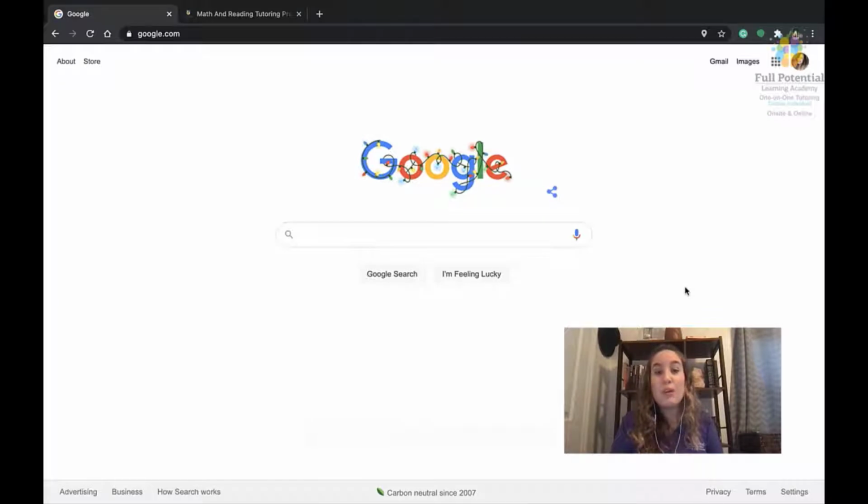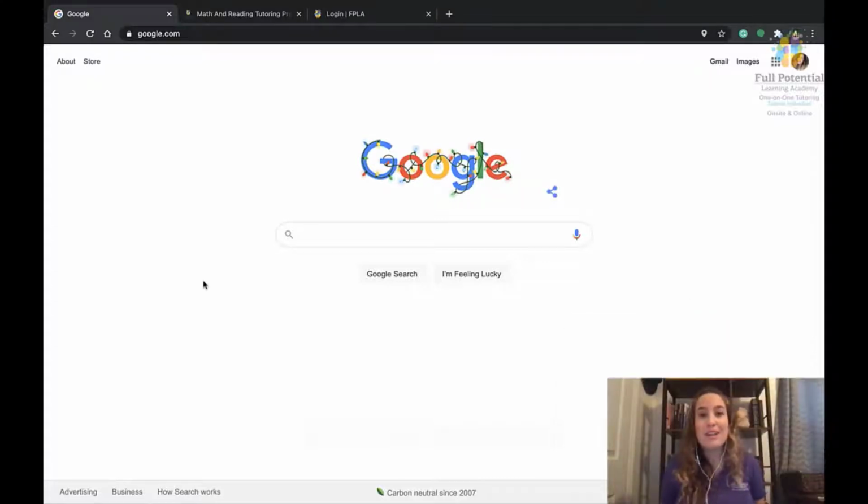Let's get started. At FPLA, we recommend that you use either a laptop or a desktop computer in order to access our online platform. We do not recommend using a tablet, an iPad, or a cell phone. In addition, we recommend using either Google Chrome, the latest version of Safari, or Firefox as a designated browser.